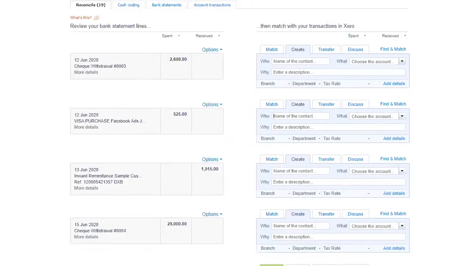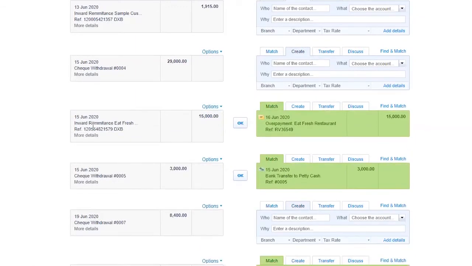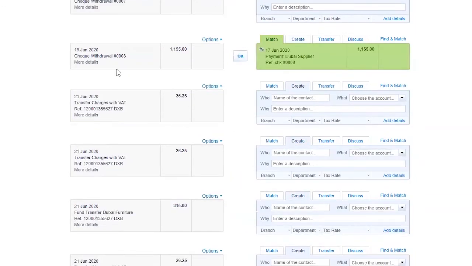And then let's go to another green. Is this the same? The answer is yes, the same date and amount. Eat Fresh, yes, the same. I'm reconciling the book entry. Again, there's a check, and there's also another check, also 05. This was the replenishment. Yes, reconcile. Withdrawal 08. Again, this matched our payment to Dubai suppliers earlier. Okay.